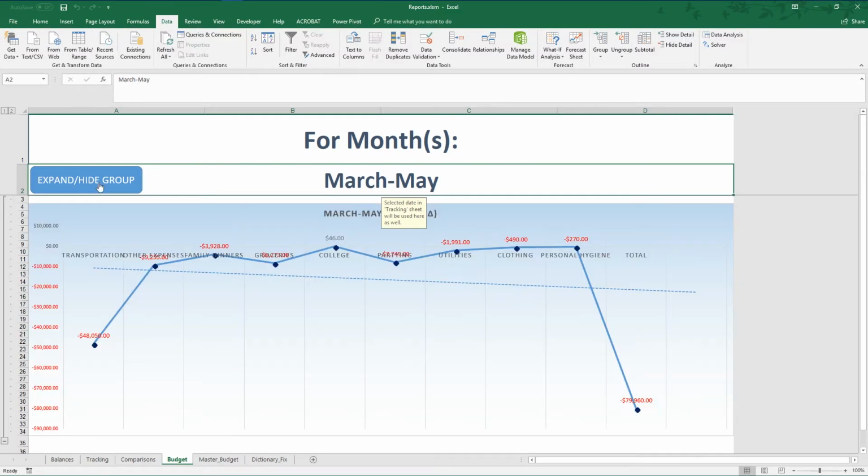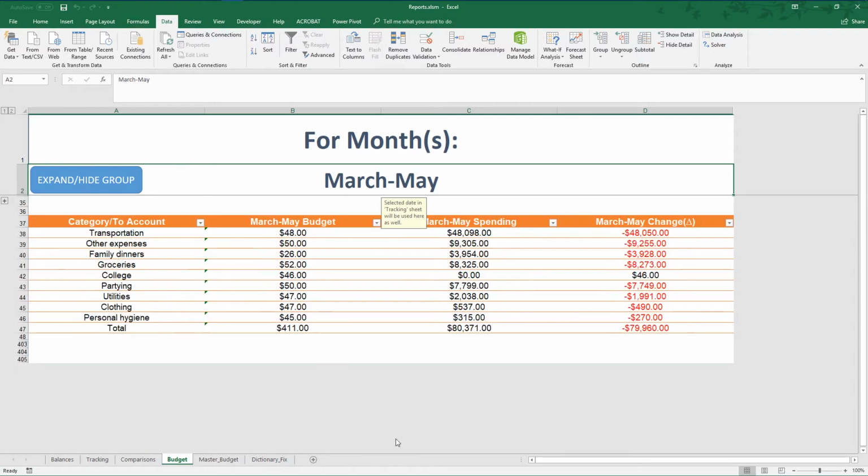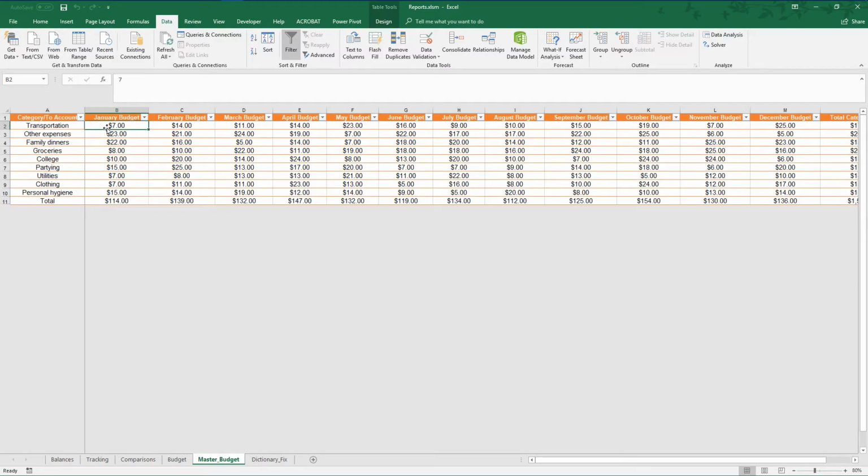And as well, we may see it graphically. If I hit expand hide group, I may see what the trend line looks like, everything graphically, and so on. For the master budget, well, I explained that. You may change it as you wish, add or delete rows. In order to update it with your own Financius data or any data that uses CSV in the following format, this may be useful as well.